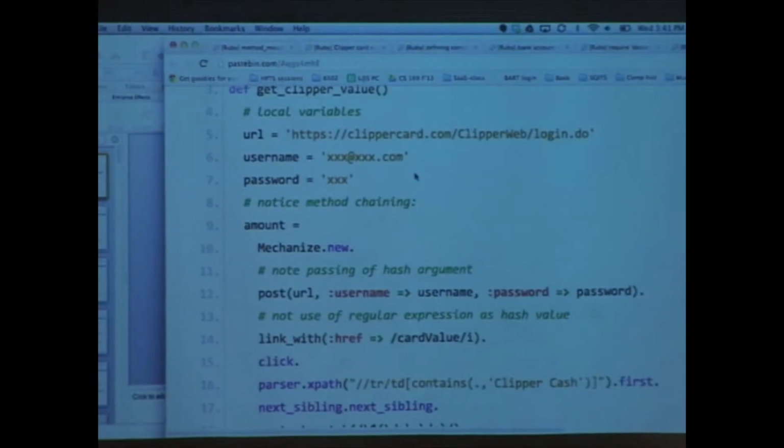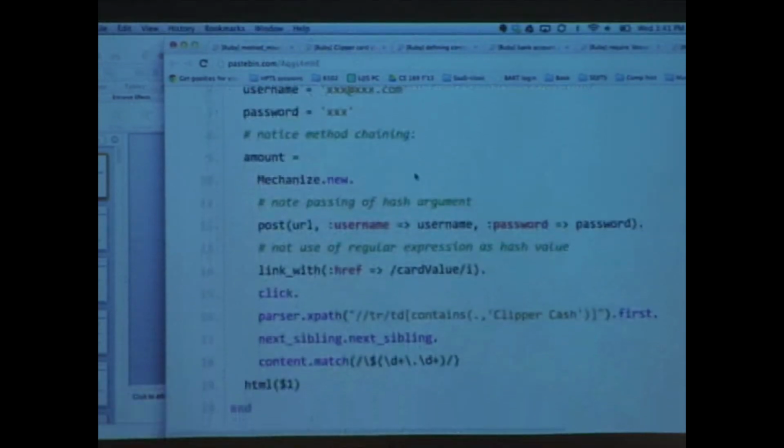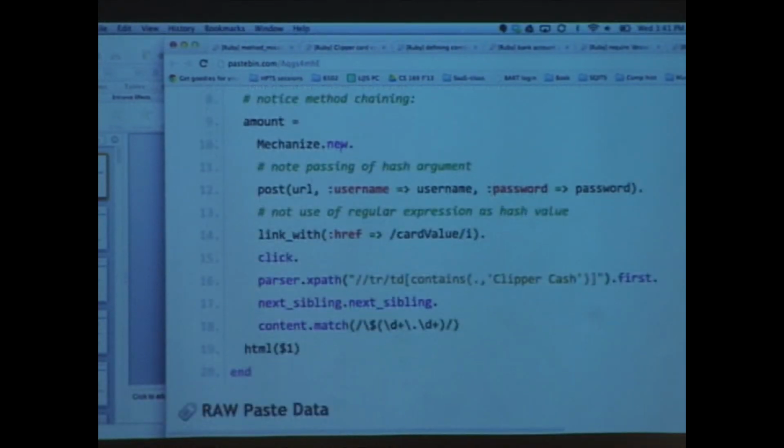Anybody have a Clipper card who lives in the Bay Area? It's your public transit card, and you can check your balance online and things like that. And I wanted to write a script that would basically let me go to a single URL and check my balance without having to log into their website, which I'm not a huge fan of. So I used a library called Mechanize, which lets you write scripts against a remote web server. And I created a new Mechanize object.